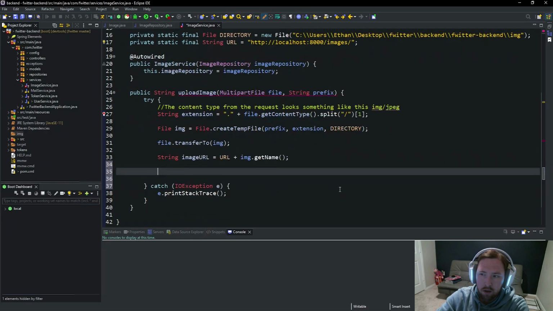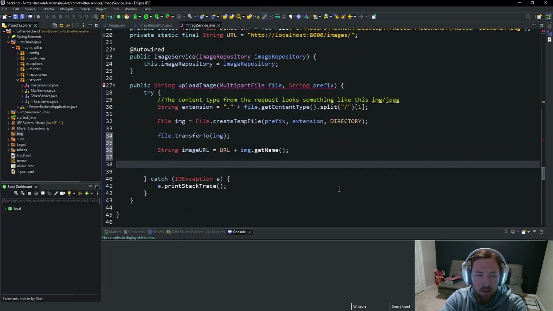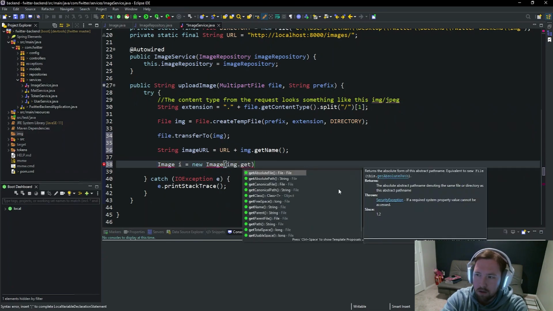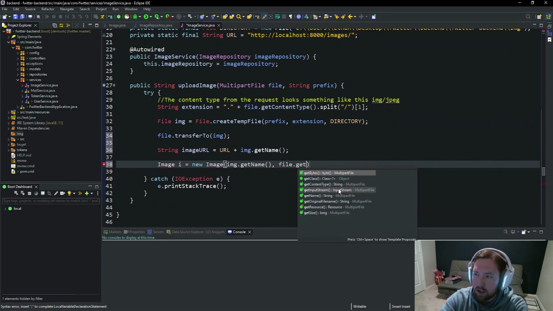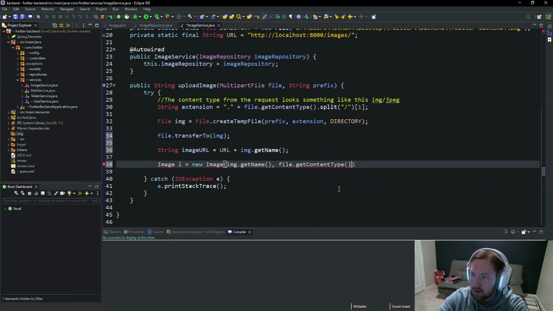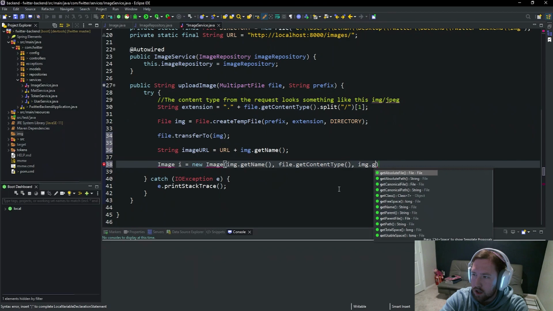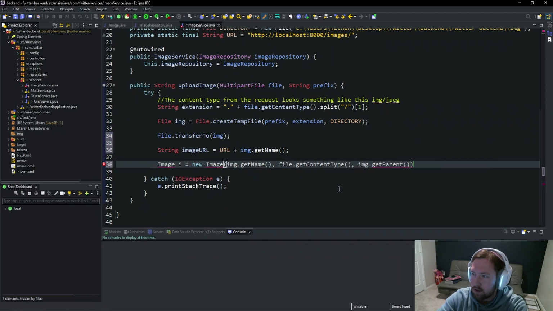And then finally, we need to actually store the image inside the database. So we're going to say Image i is equal to new Image. And then we're going to get some info. So image.getName, we're going to say file.getContentType, we're going to say image.getPath, and then we're going to say imageURL. So that will create a new image for us.